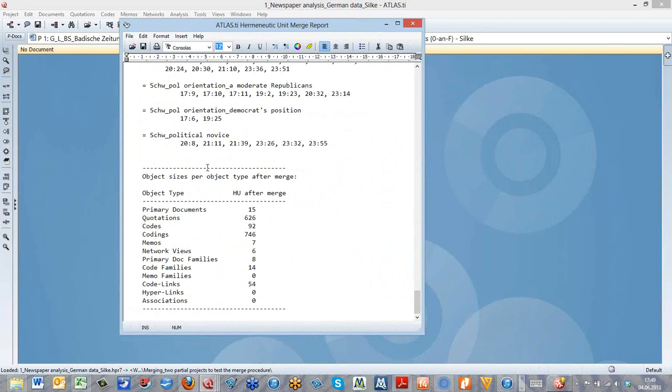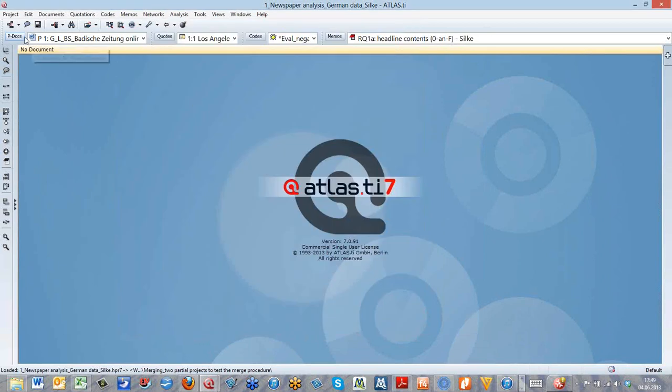Yeah. So this kind of gives you a plausibility check. You can save the report, or just say, okay, I've seen this now. That seems to be okay. That seems to be correct.